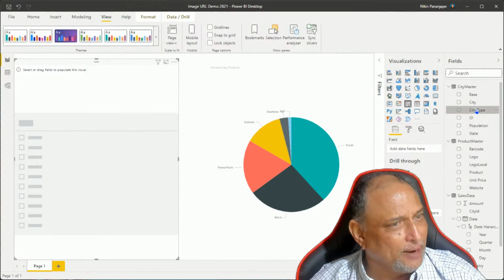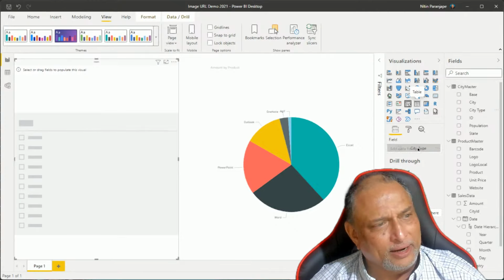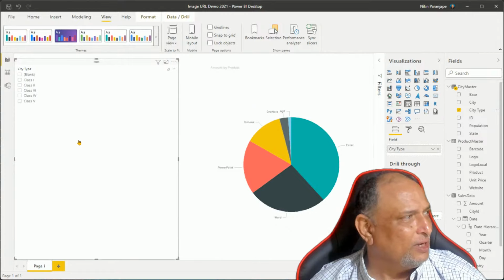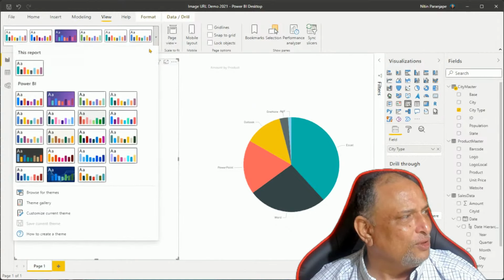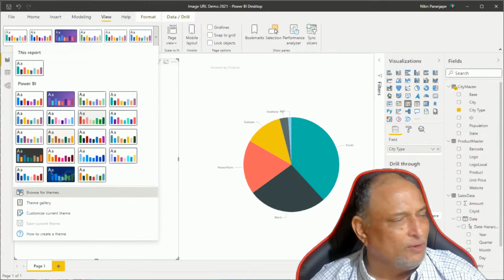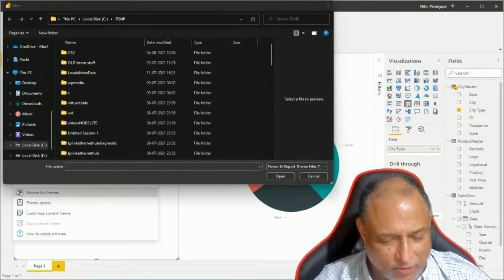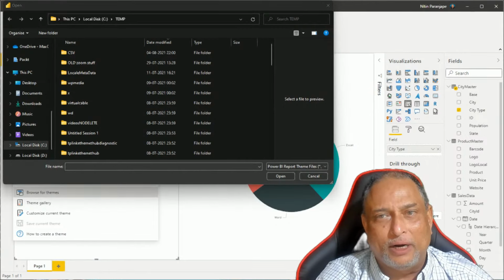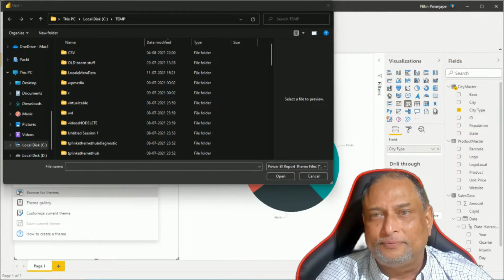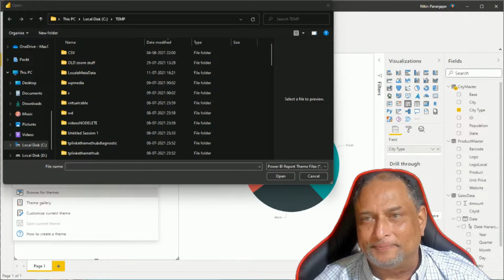So let's say I want type of city. So I can drag drop directly here, or I can drag and drop it in the field area, one and the same thing. Now this view is a little cramped, so let me just apply a theme which will make the font size a little bigger. Let's not worry about that part right now, but let me just make it easier for everyone to understand.